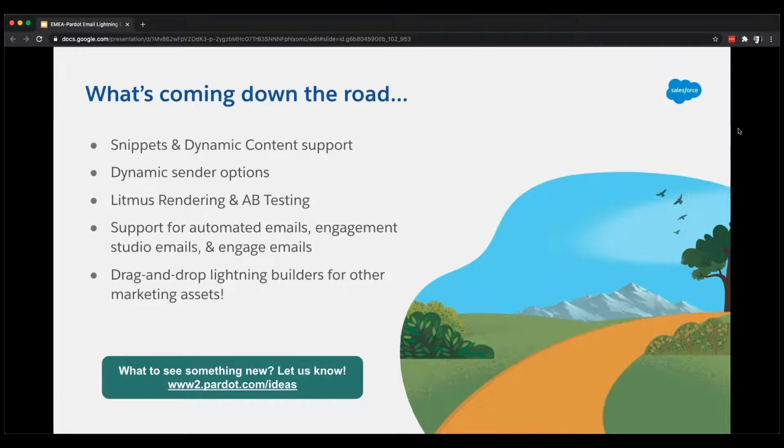We'll also be getting in Litmus rendering and A/B testing, as well as support for other types of email sends beyond just list email. So those will include automated emails and engage emails. And lastly, probably the big one, we'll be getting drag and drop editors for other marketing assets. So the first one planned there is our landing pages. So do keep an eye out. And with that, I'm going to hand you over to Tom to take away our demo section.